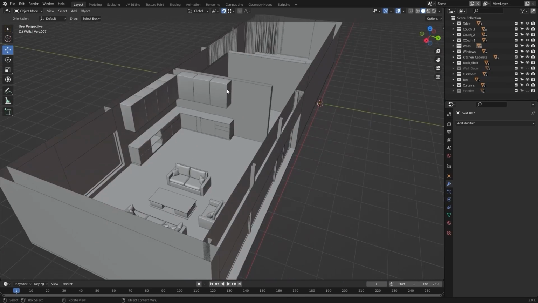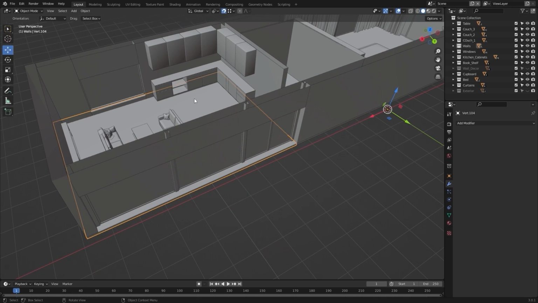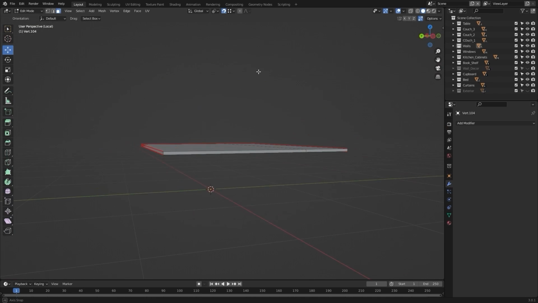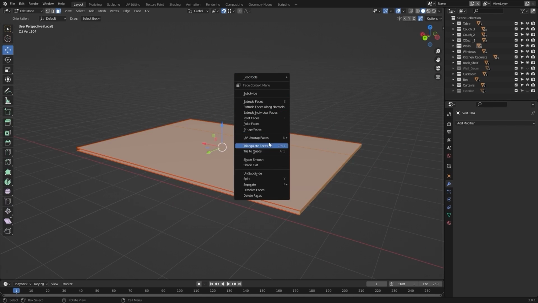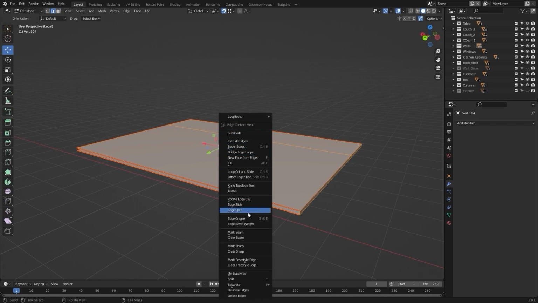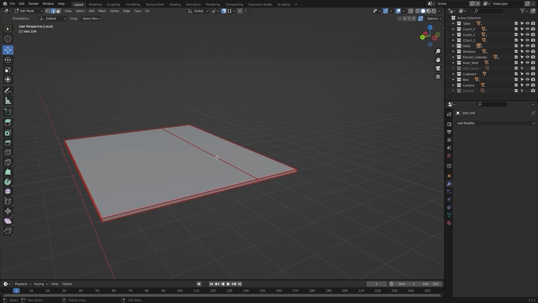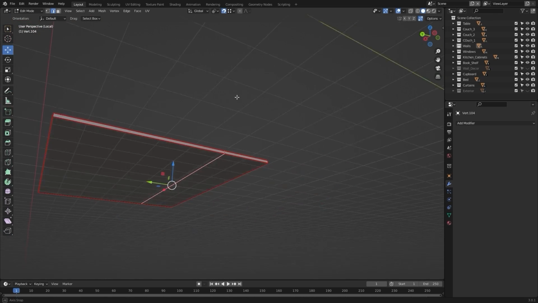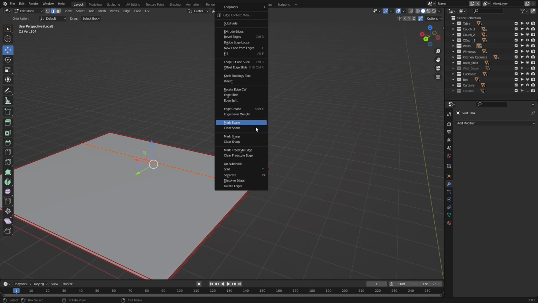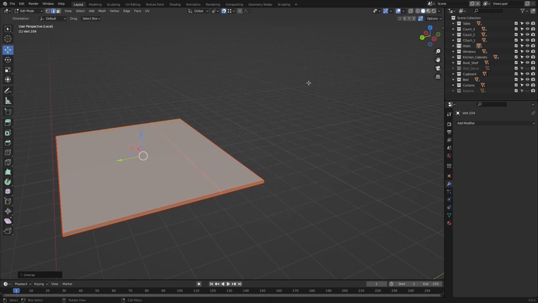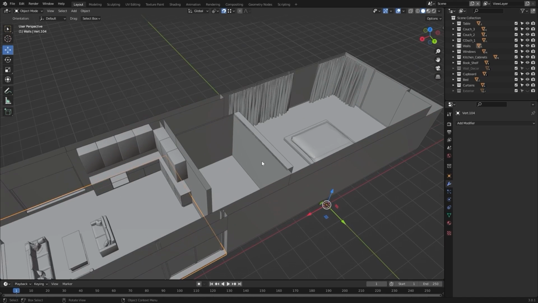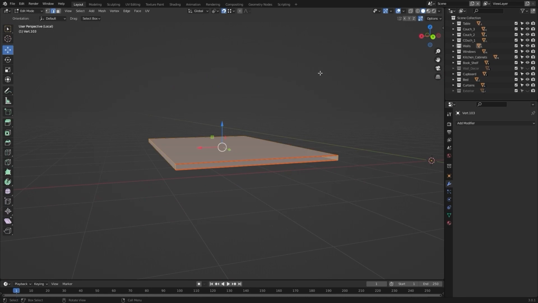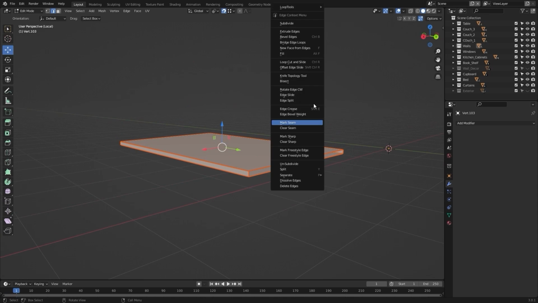Okay, let's take the living room floor and all our seams are marked. Let's select everything and I'll mark the seams and I'll take this edge and this edge, this entire edge, and let's clear the seam. I'll select everything and I'll unwrap it. Let's take the bathroom floor. I'll select everything and I'll mark the seam and I'll unwrap it.